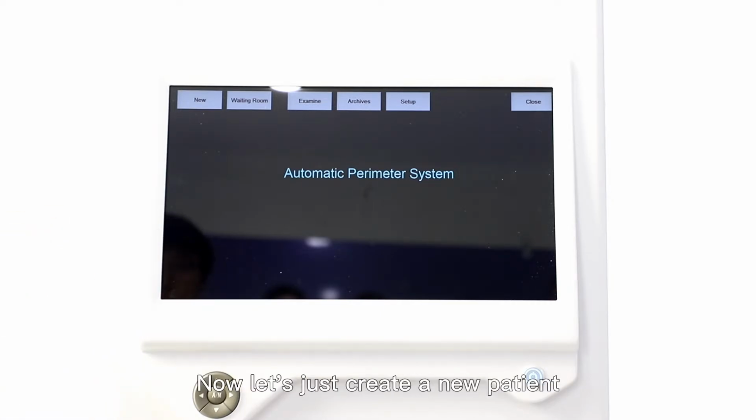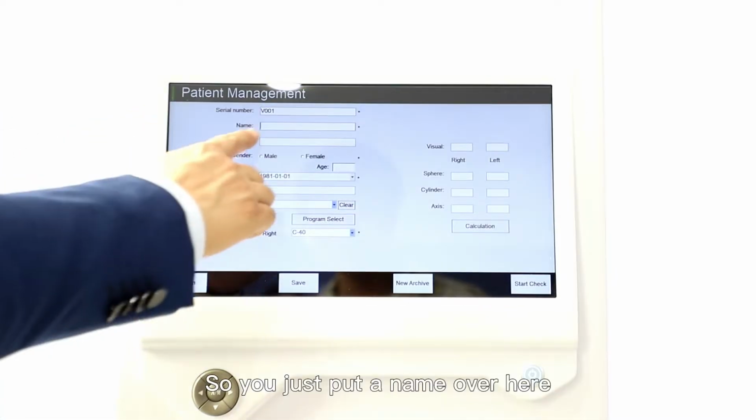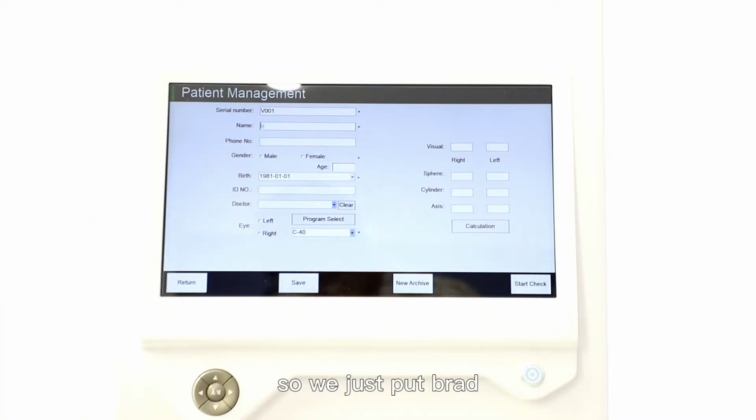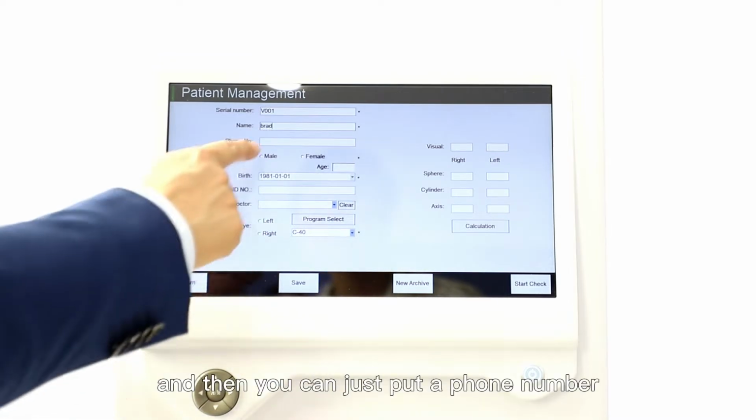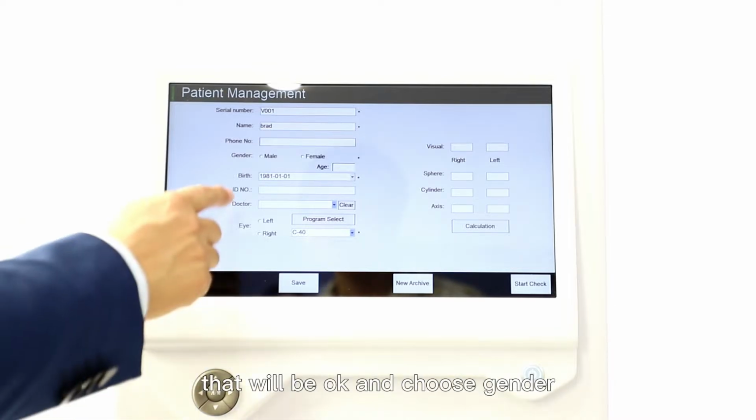Now let's create a new patient. You just click New, and put a name over here. My name is Brad, so we just put Brad. Then you can put a phone number, your own phone number, that'll be okay. And choose gender.